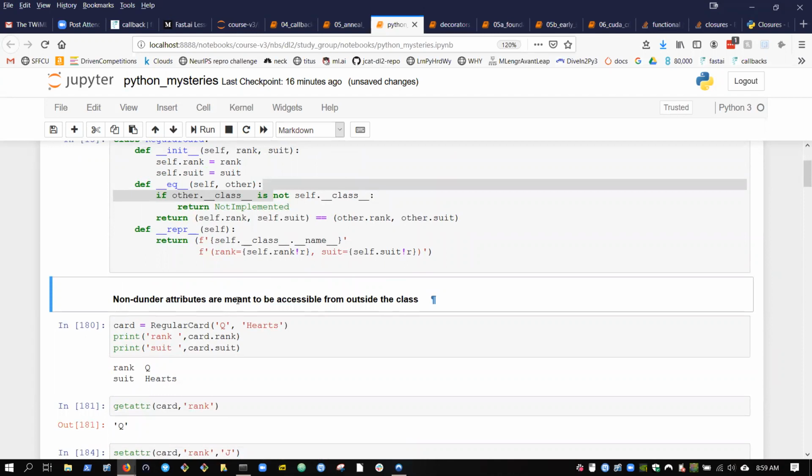The Dunder attributes, that is the ones with double underscores, are not meant to be accessible from outside the class, although they still can be accessed from outside the class. It's just that they're meant to be internal variables. The thing I like about Python is it doesn't enforce this. Even though they're not meant to be accessible from outside the class, you can still get at them.